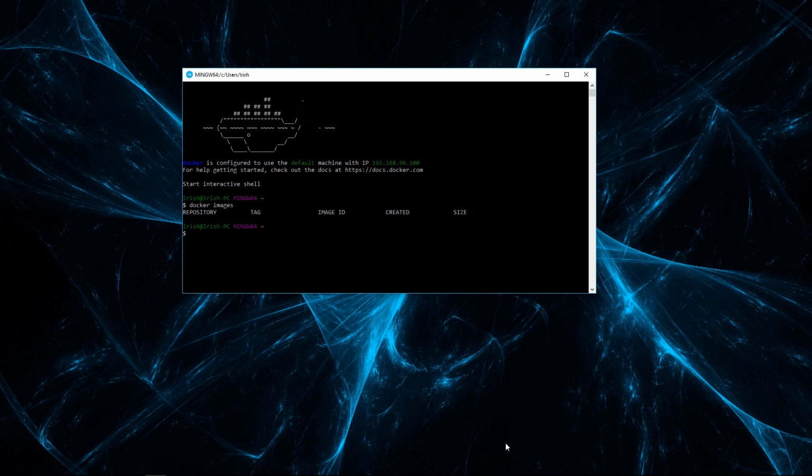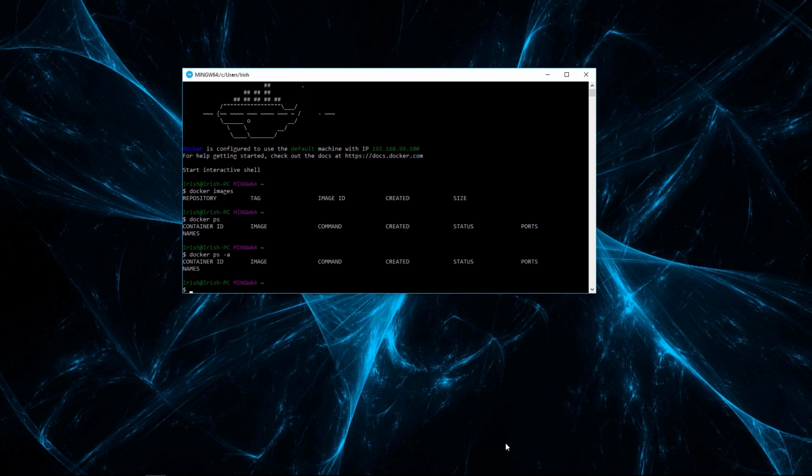We just installed it. The other one is docker ps. This will show us any running containers that we have on our machine, and docker ps -a, and that'll show us any containers we have on our machine, regardless of whether or not the container is active.